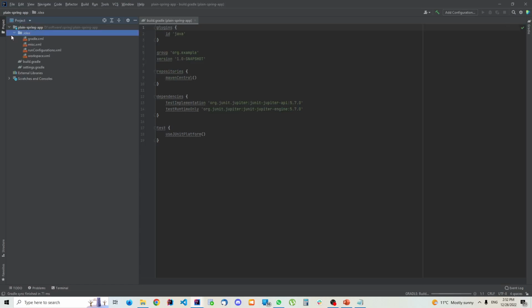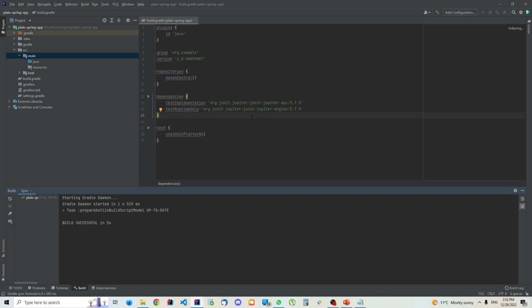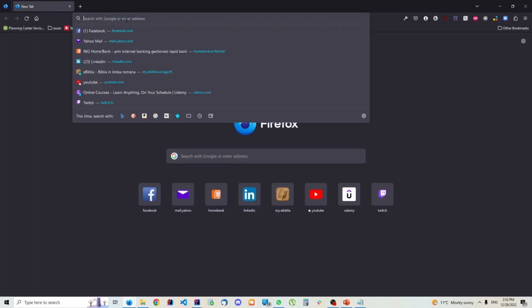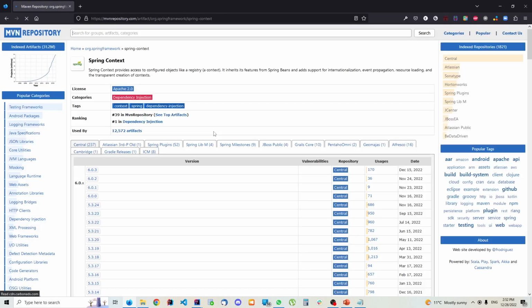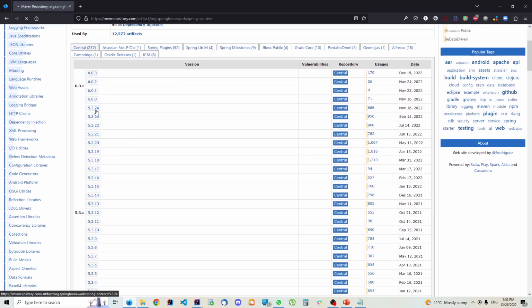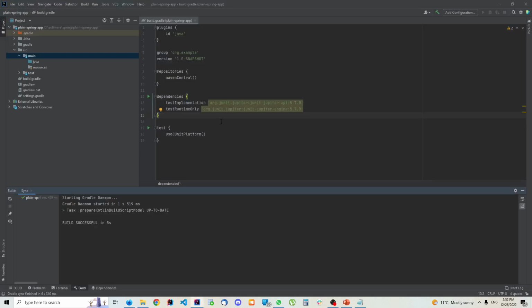and as you see here it has created a Gradle project. Now don't worry, you don't know right now what Gradle is, but for now just stay with me. What we need to do right now is add the Spring library into our project. So I'm going to go right here and type Spring context Maven. Now I repeat, don't worry if you don't understand this. I'm going to take this Gradle short, copy it, and paste it here.